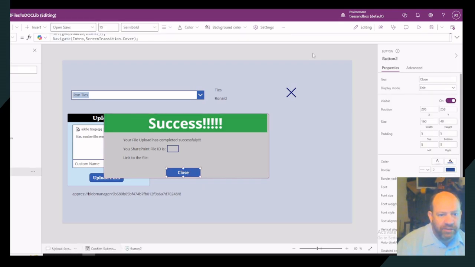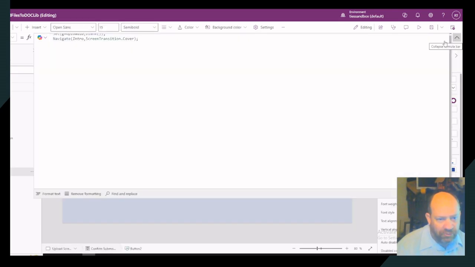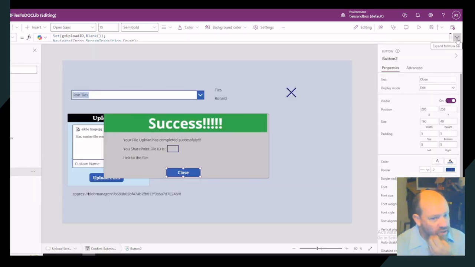Now the close button is pretty simple. It sets my ID variable to blank, which will close it, and then I navigate back to the main screen. Okay. And that's pretty much the whole thing.